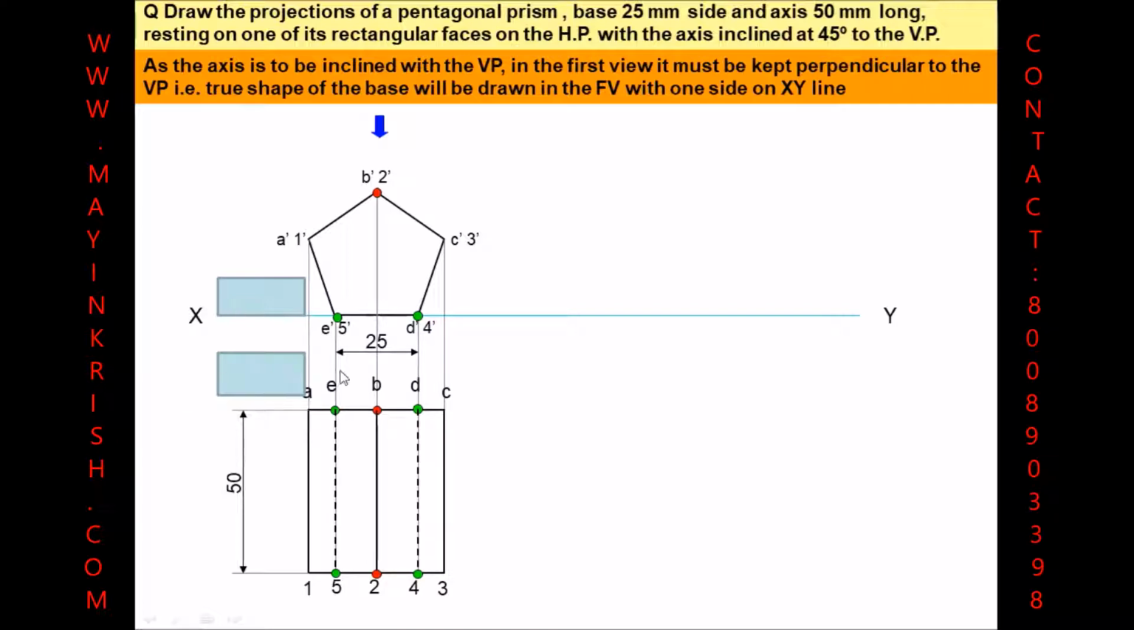So let us have an inclination. If you draw a line at XY with an angle of 45 degrees, and we place the axis, whose length is 50, and draw the rectangle, that is what we observe in the top view.